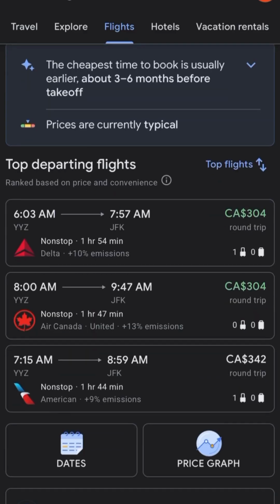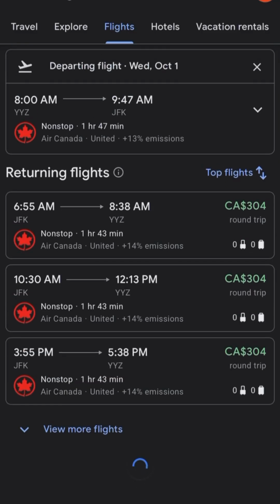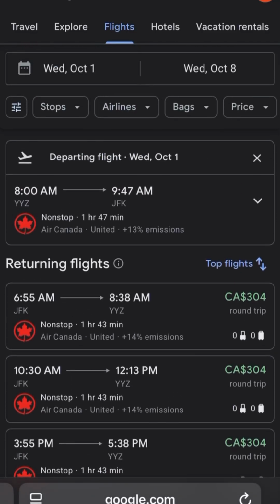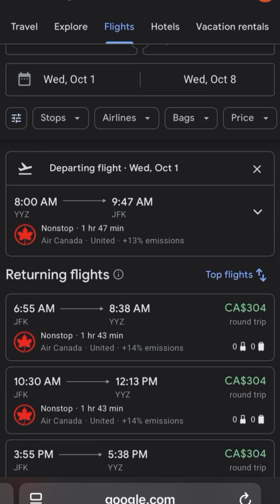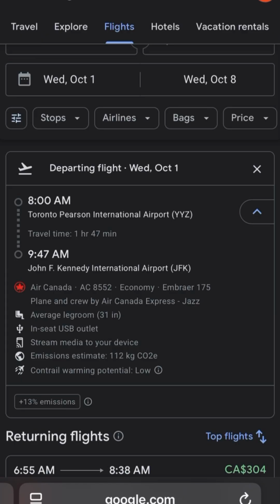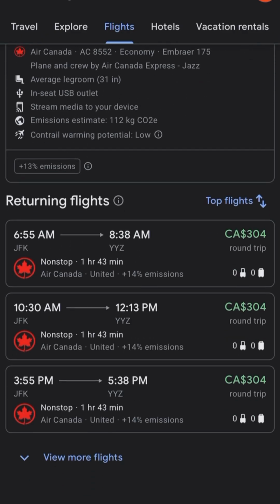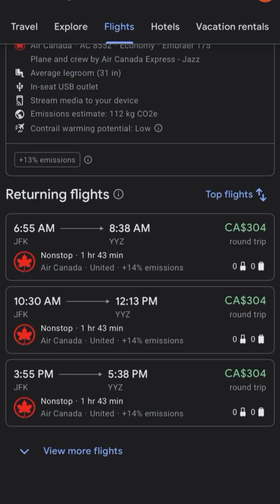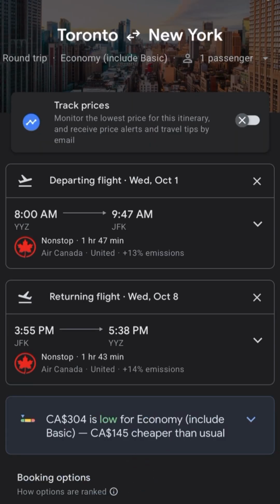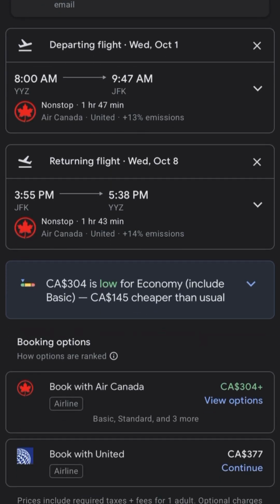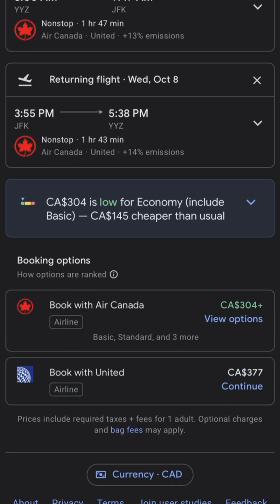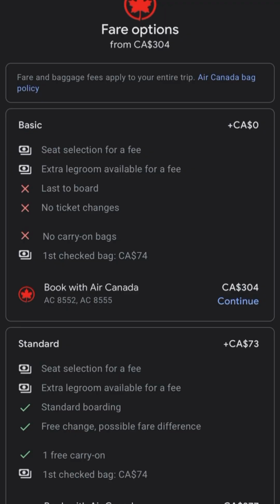So the next thing, it takes you to the top flights and you can see the different prices and the different airlines that you're flying with. In my case, I'll be flying with Air Canada. So we click on Air Canada. And then we look at returning flights, and then you look for the time that works the most for you. So I'm gonna pick the 3:55 p.m. flight because that works best for me. So then it shows you which airline you want to book with, and in this case we'll be booking with Air Canada.